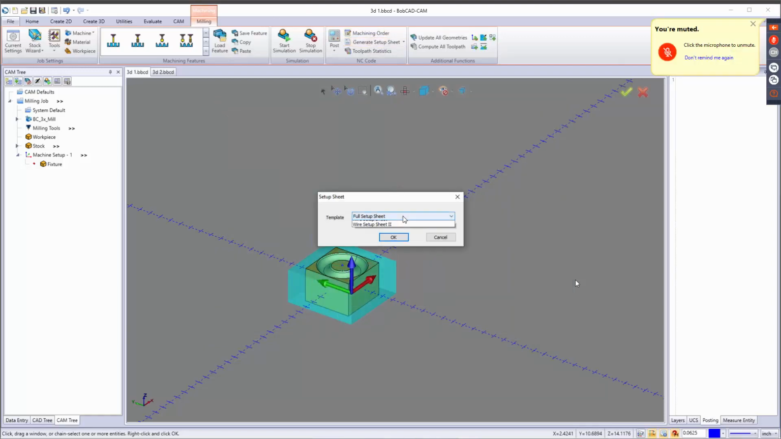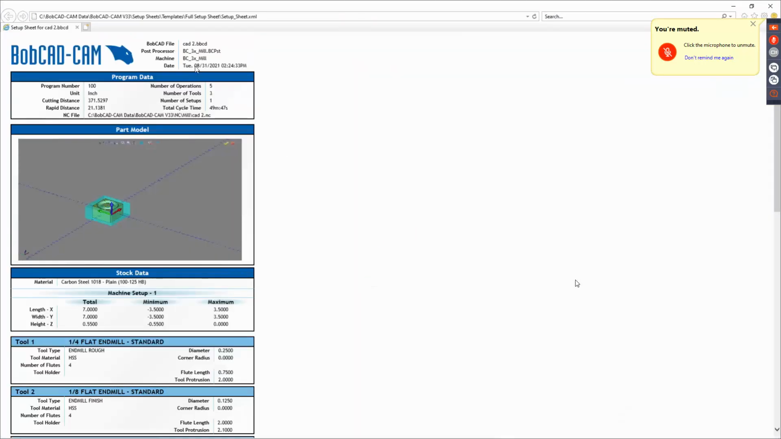Generate sheet setups. This is where you can set a generate sheet setup here, and I'll just throw something in here real quick just to show you. This allows you to print out or email off to somebody. This has all the information right here that you need.